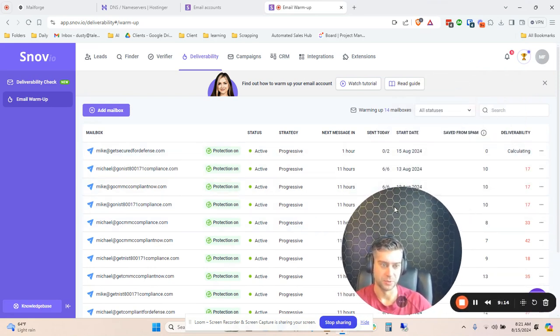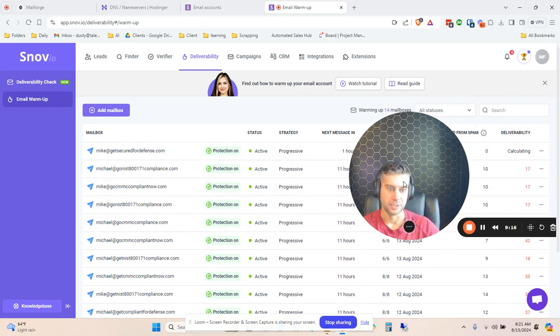Okay, so it's rolling right now. All right, so this is how to set up mail inboxes on Snowview.